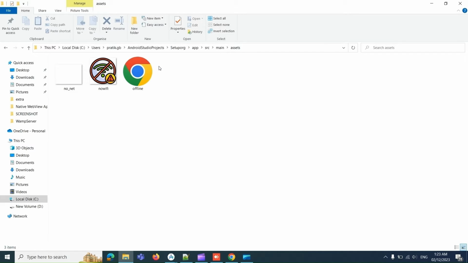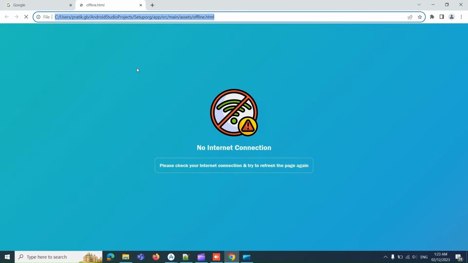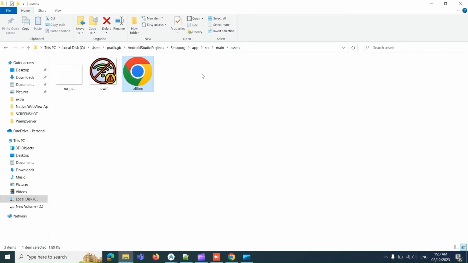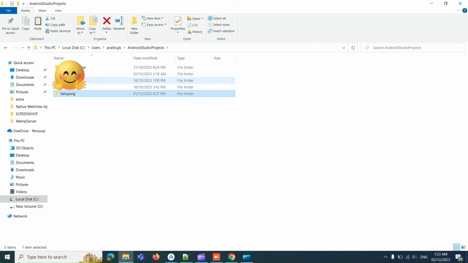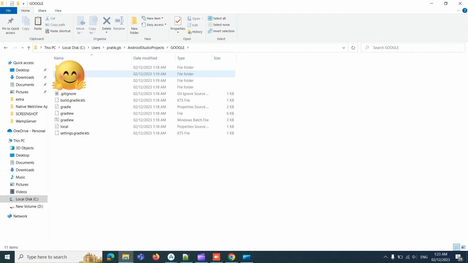This is just an HTML file. If you view it, I will open it. It is just an HTML file which will show this error that your internet connection is off. Okay, so you just need to copy this file. Go to your project. What is our project? It is Google.